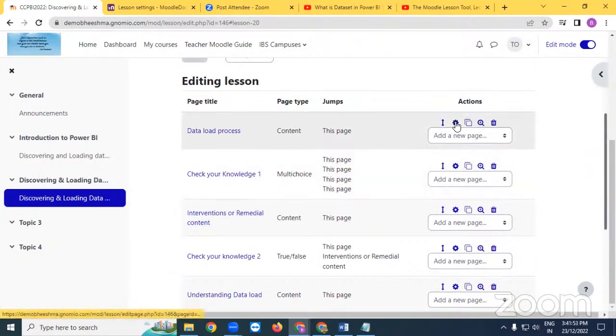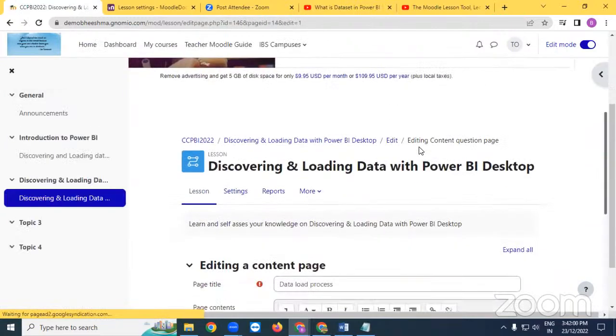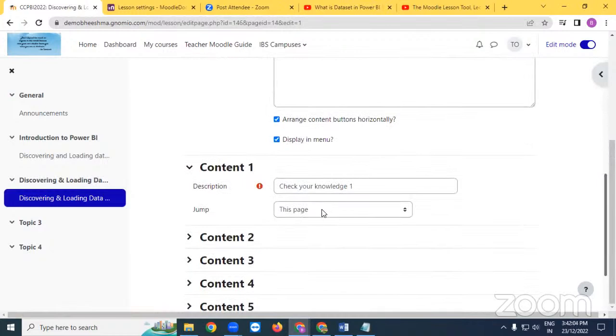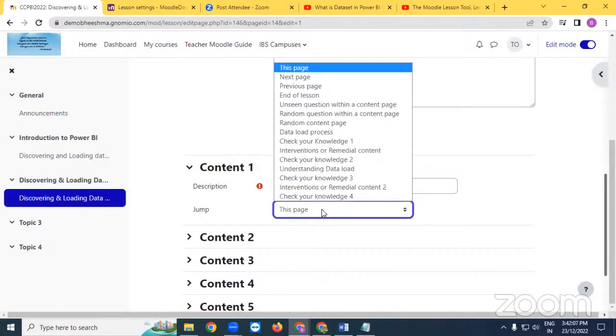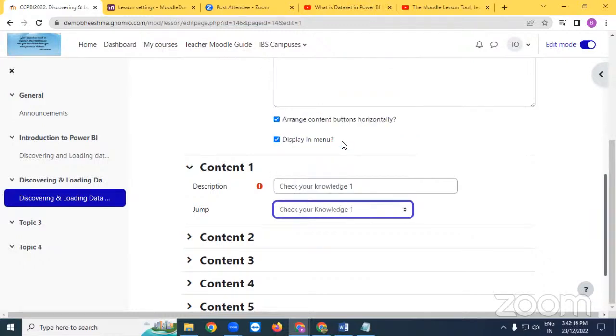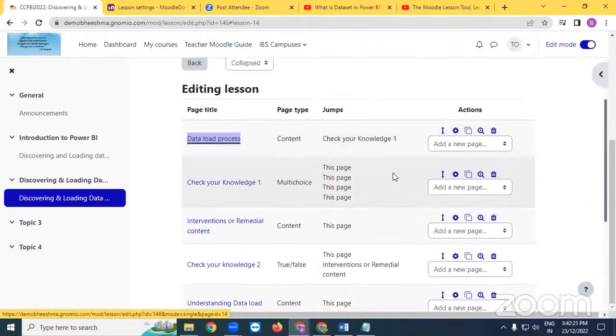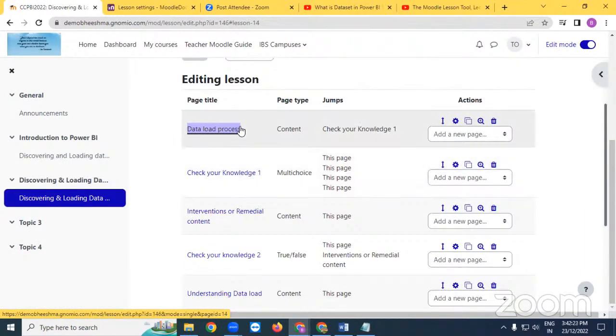First, you can see the cog icon here. The first content, the data load process, is your first content. Once this content is done by the student, it should go to check your knowledge 1, assessment number 1. Save page. Now I got it. See here, the mapping data load process is done and it jumps to check your knowledge 1.